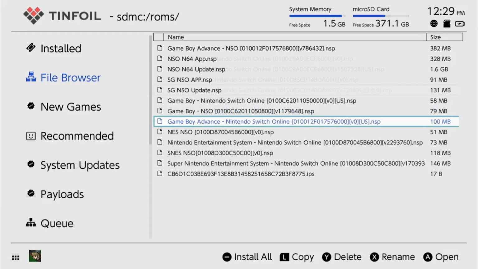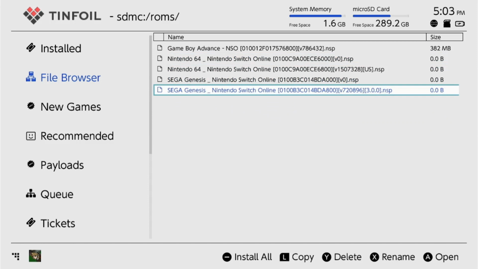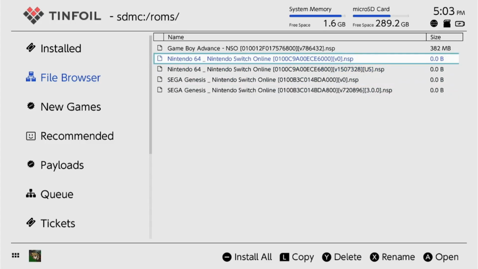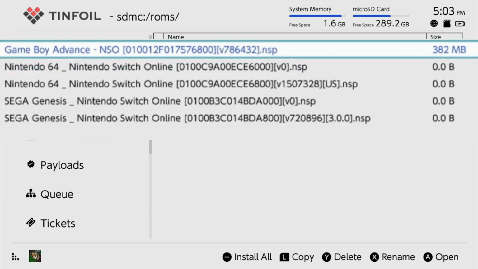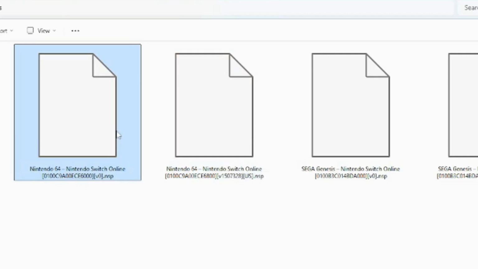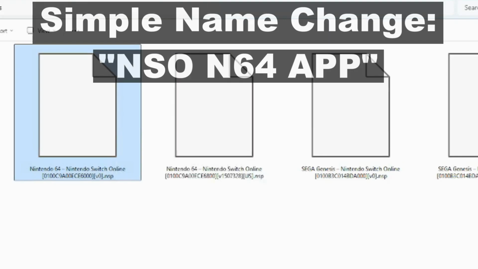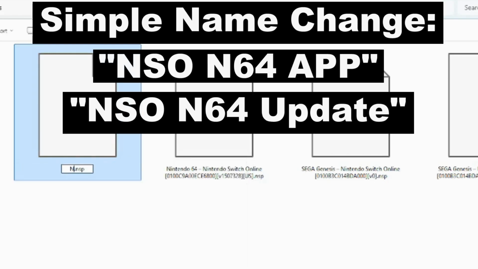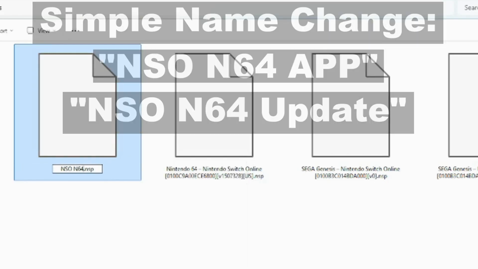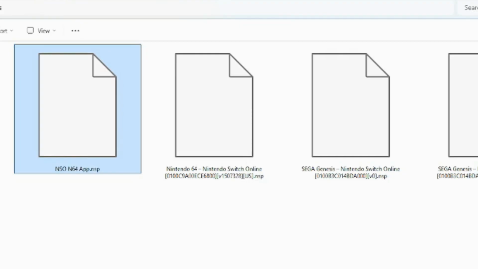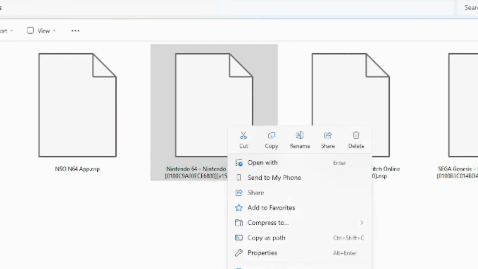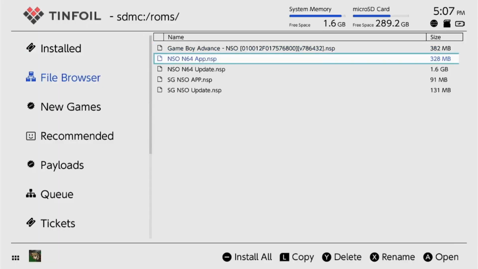When you are ready to install said NSP files, make sure they are named correctly, because if the file name has certain characters in them, it will be read as 0 bytes and you won't be able to install them. As proof of this, the Sega Genesis and Nintendo 64 show 0 bytes available, yet the other file has a size shown. Just change the file names to something that would work, like NSO N64 app, NSO N64 update, or something like that. Something simple to identify what you want to install and for the console to properly recognize. Now that it is fixed, install them.